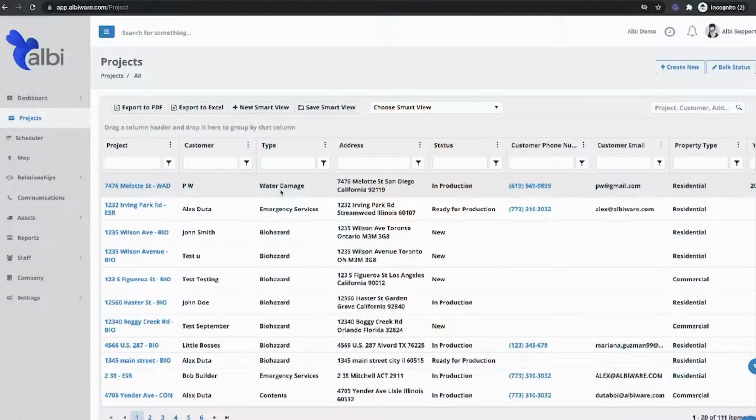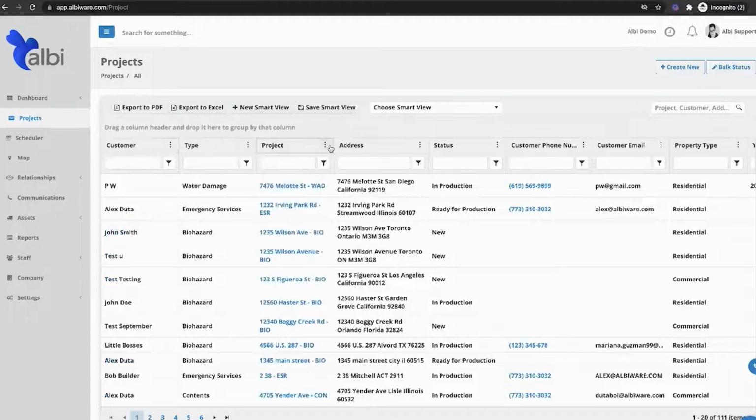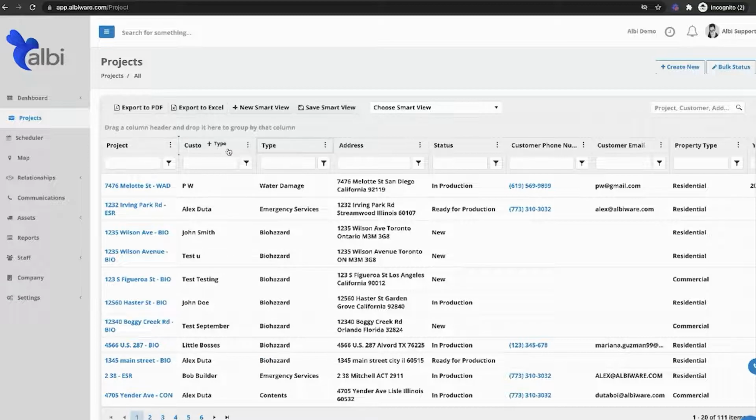If we go into Albi, what we'll notice on this project grid is a lot of information can pop up, and we can customize this grid to our liking to output the information that's important to us. One of the things that I want to show you is you can actually drag and drop these different columns. So I can move the project ID in different ways. Maybe I want to see the type. Maybe I want to see the customer first. Maybe I want to see the address first.